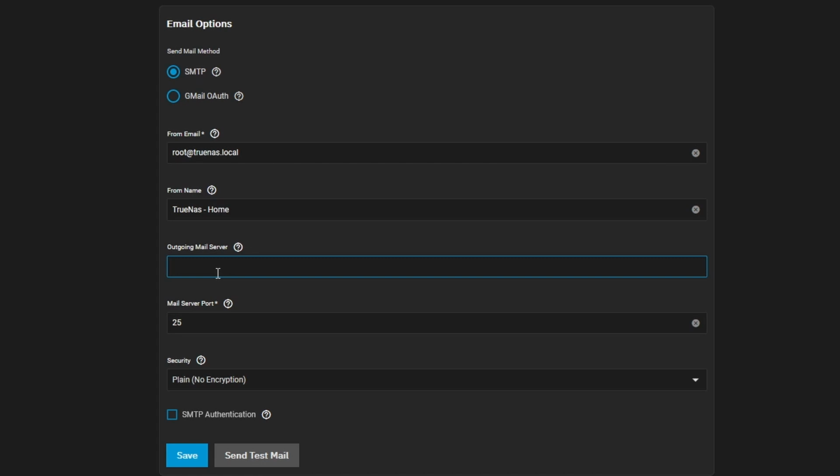The outgoing mail server, this is the server that you're going to use to send emails to wherever this email is going to go. You need to have an email server. So this is going to be your Gmail or a website or probably some service that you pay for. It could be a local email server as well.